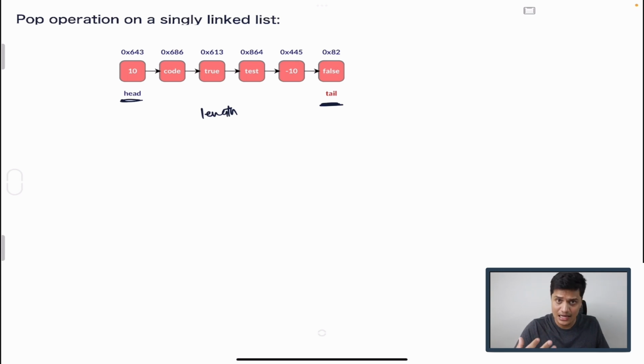What exactly we mean by deletion is, in the case of a singly linked list, every node will have the reference of the next node, right? That means the reference of the node true will be available inside the node with the value code. Similarly, the reference of the code will be available on the node 10. Similarly, the very last node we have inside the singly linked list is false, right? And this reference will be available inside the node -10.